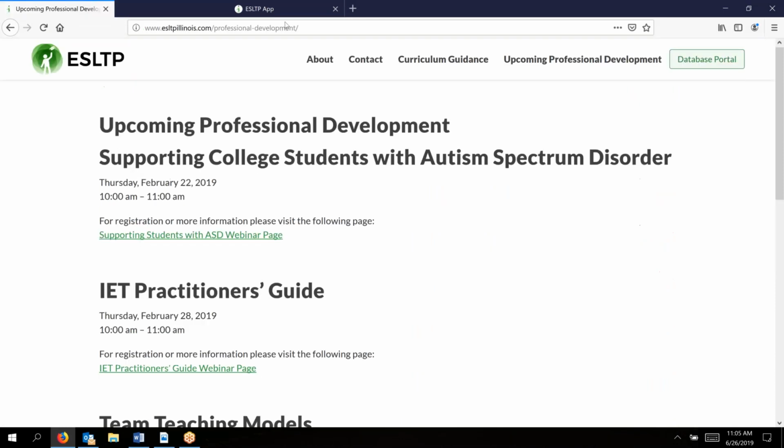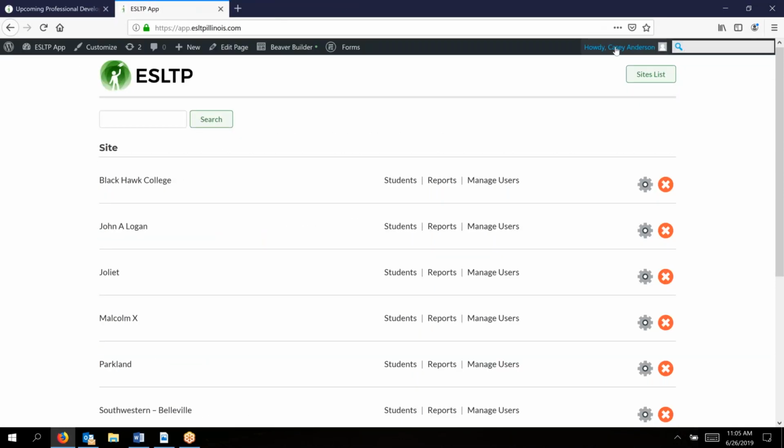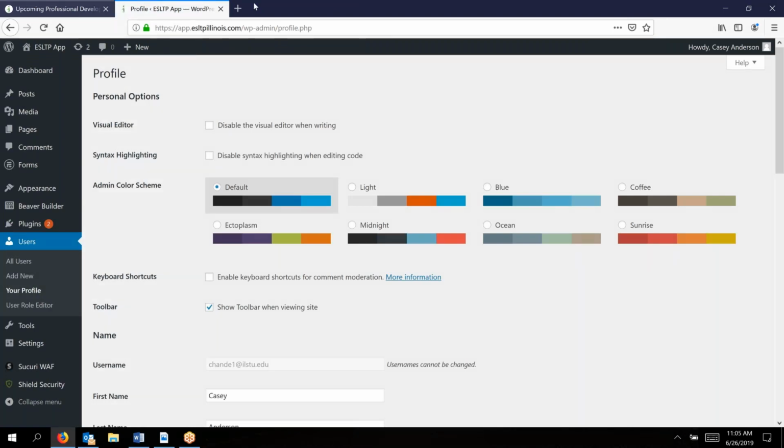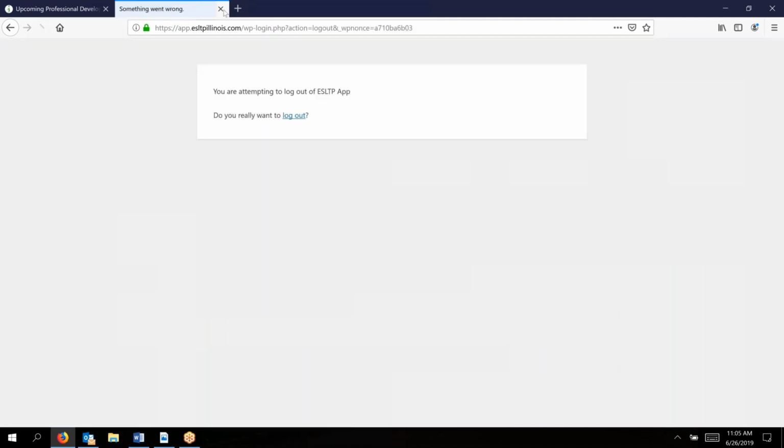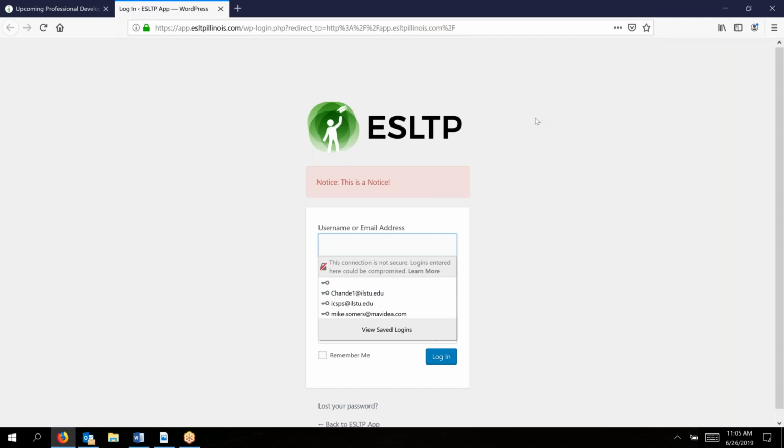So there are two primary ways. Hold on, let me log out here so that I can actually show you the entire process. What you're seeing right now is a little different from what you'd run into if you were logging in here. The primary way you'll access the VEDA system is by using that link on the web page, but you could also just type in the URL, which is https://app.esltpillinois.com.